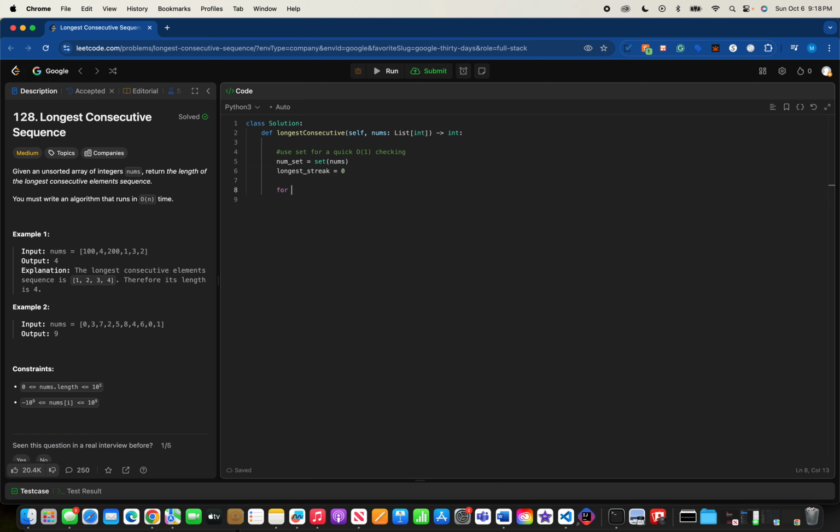So now let's make our loop, for num in nums. If num minus 1, whichever value that is, is not in num set. So for example here, we're going to check this. This is not here, but this one, num minus 1, is in here. So not in num set.